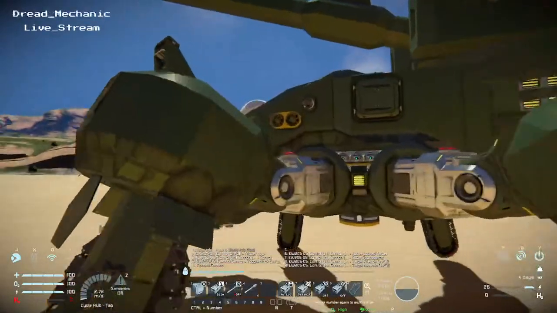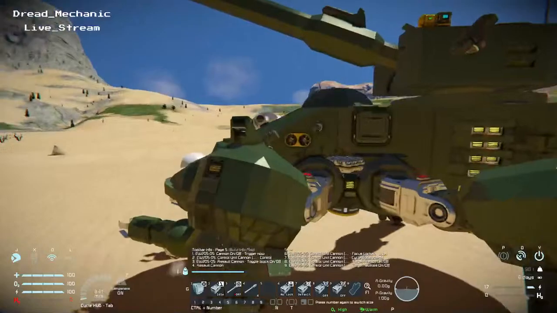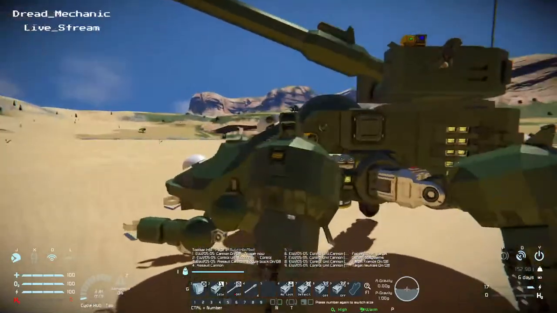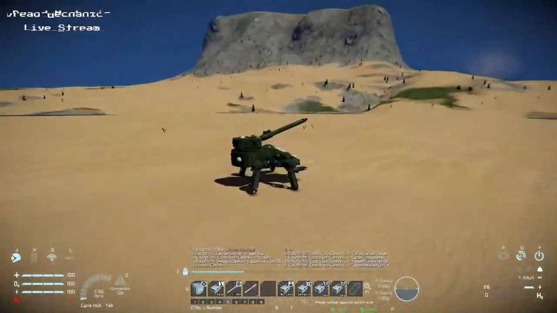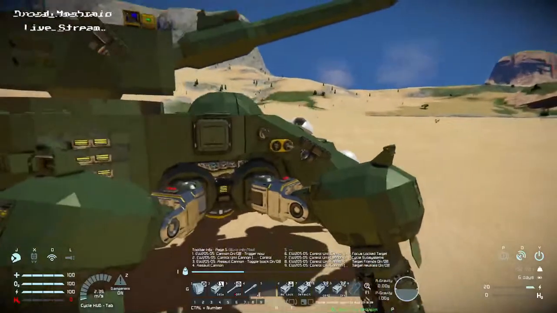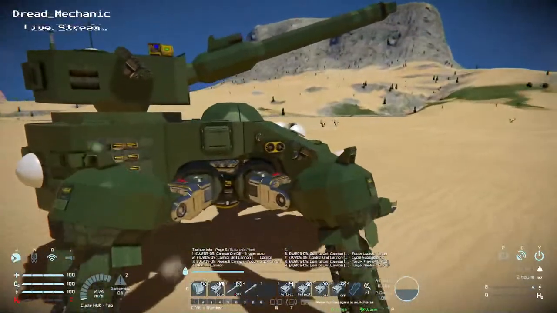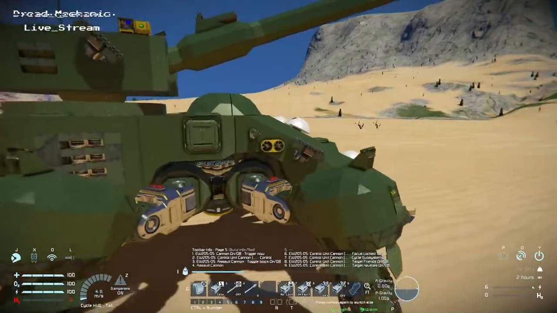I'm going to call that a day with this one. There's not much more to do really. I figured that out a lot faster than I thought it would. And yeah, that seems to 100% work. Vanilla style mech turning. Vanilla style mech walking almost.